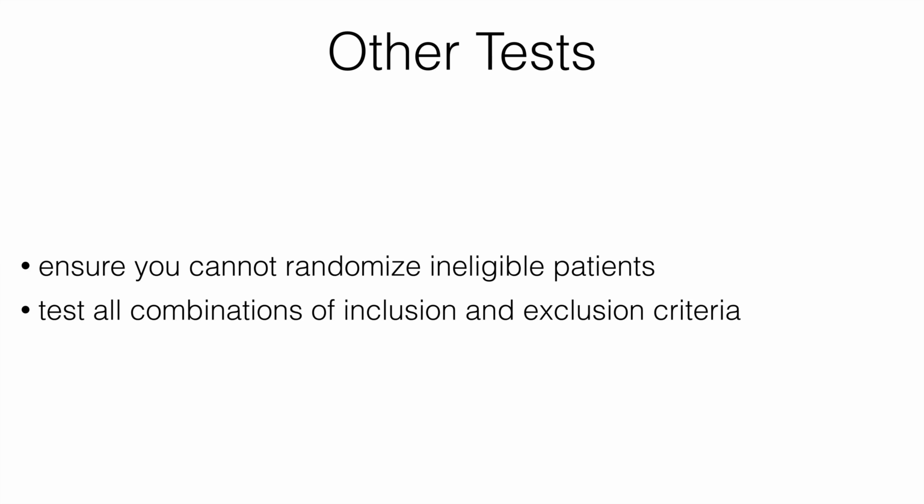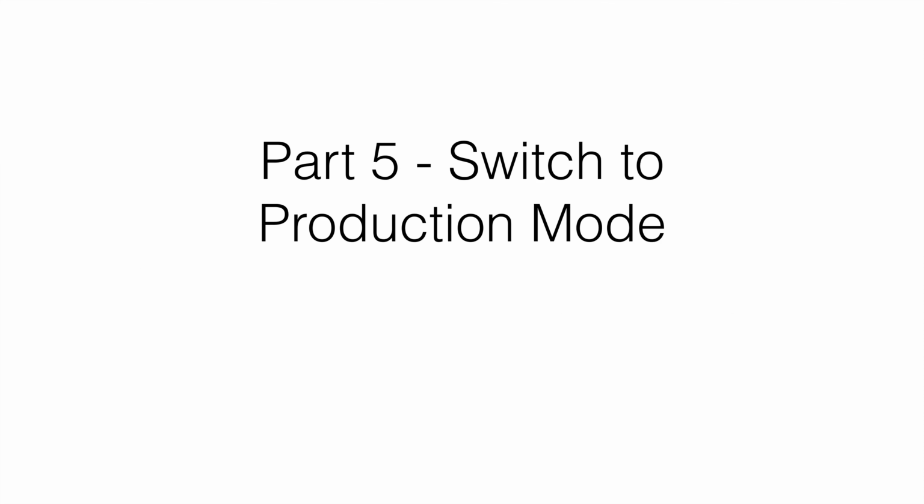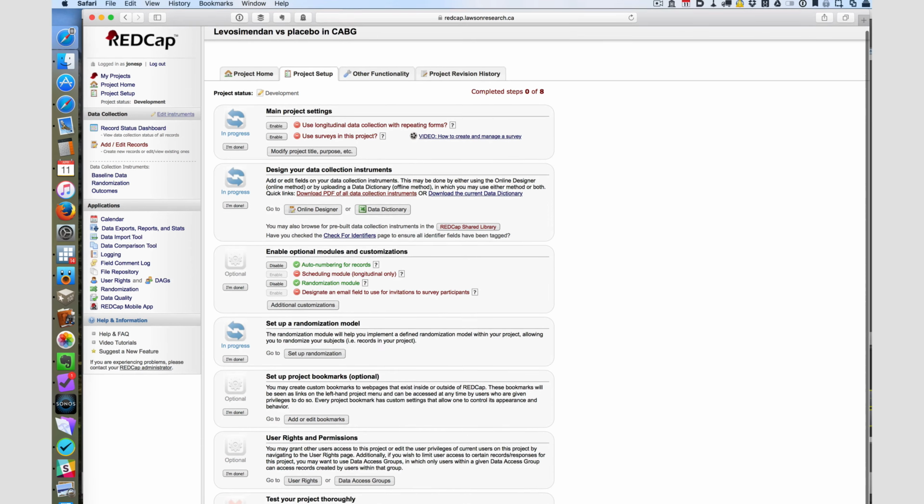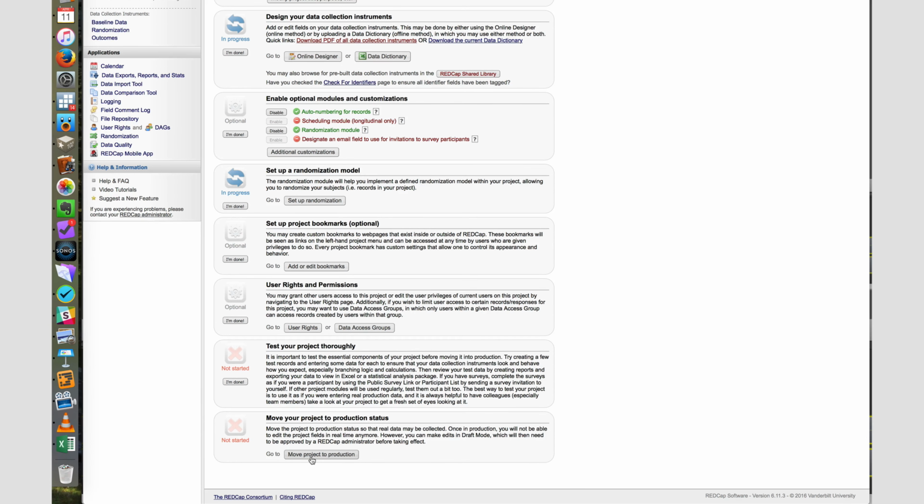Other tests that you need to make sure that you accomplish are that you must ensure that you cannot randomize ineligible patients. In other words, you're testing your branching logic here. You should test all of the combinations of the inclusion and exclusion criteria to ensure that it is set up correctly before you move to the production domain. The last part of this process is simply to switch to production mode. In REDCap, if you want to change to production mode, click on Project Setup, scroll down to the bottom, and click on Move Project to Production.